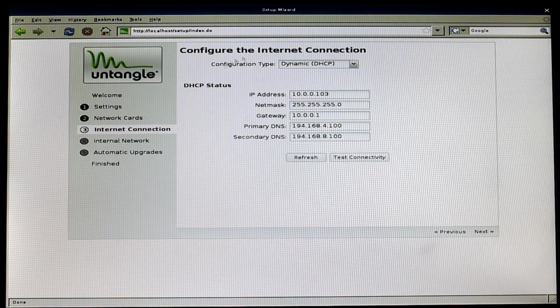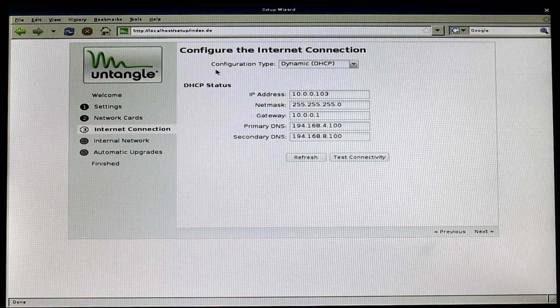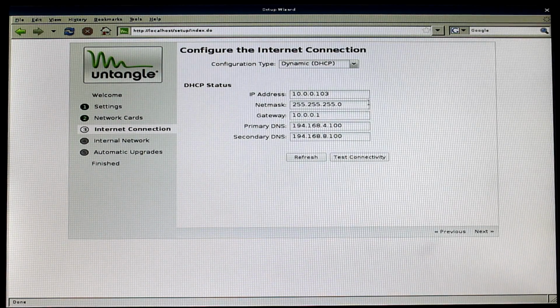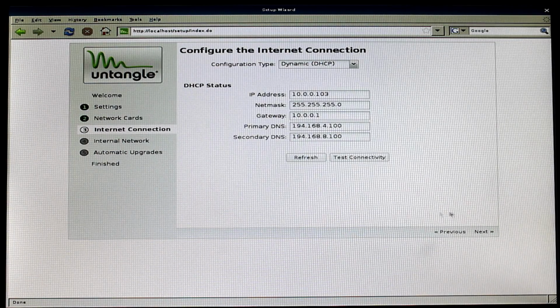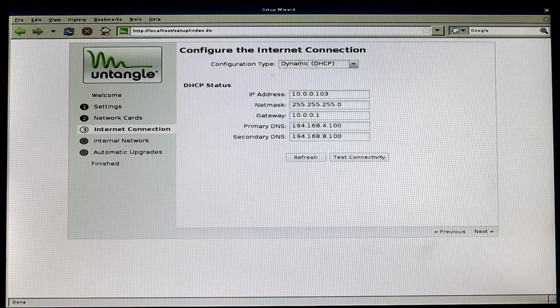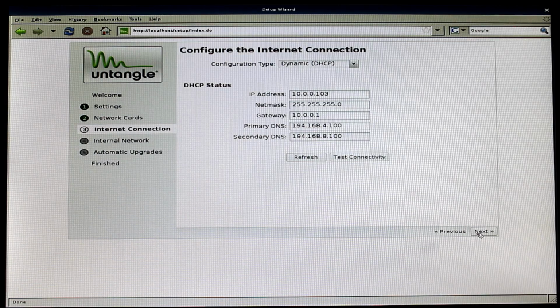Right, so this is where we set up our DNS and our DHCP at the moment. I'm just going to leave it as what the DHCP is set to and not mess around with it because we don't need to worry about it. We can also test connectivity, but I know that it's got a WAN. The WAN is working, so I don't need to worry about that. So I'm just going to go next.